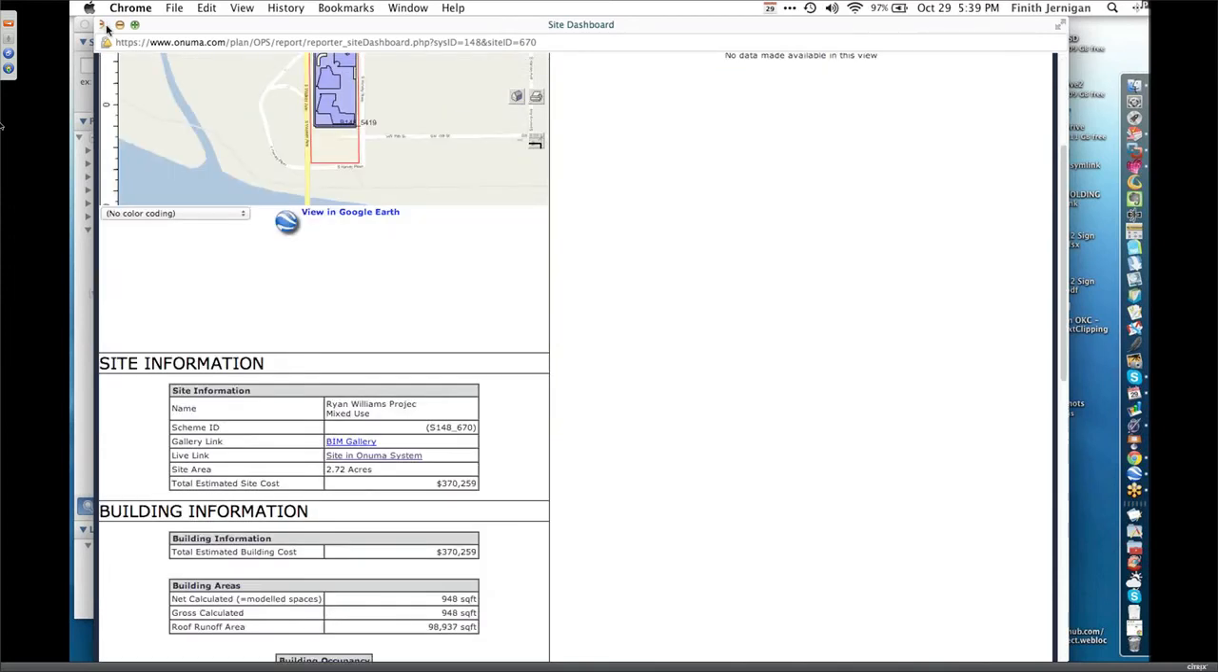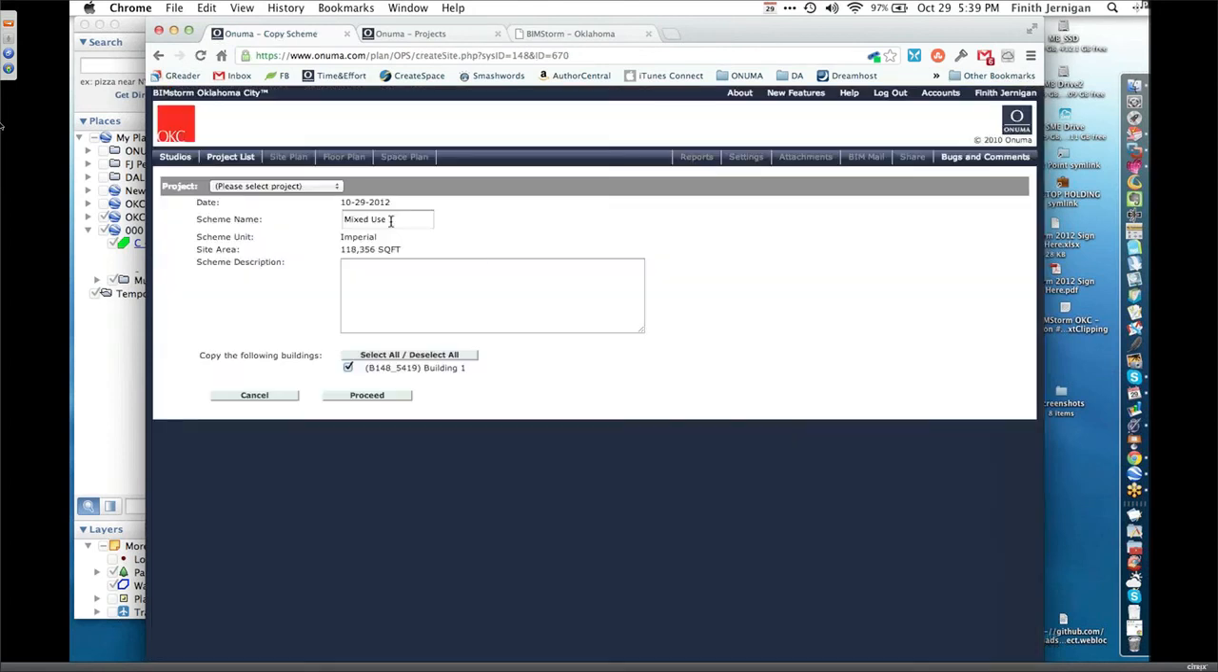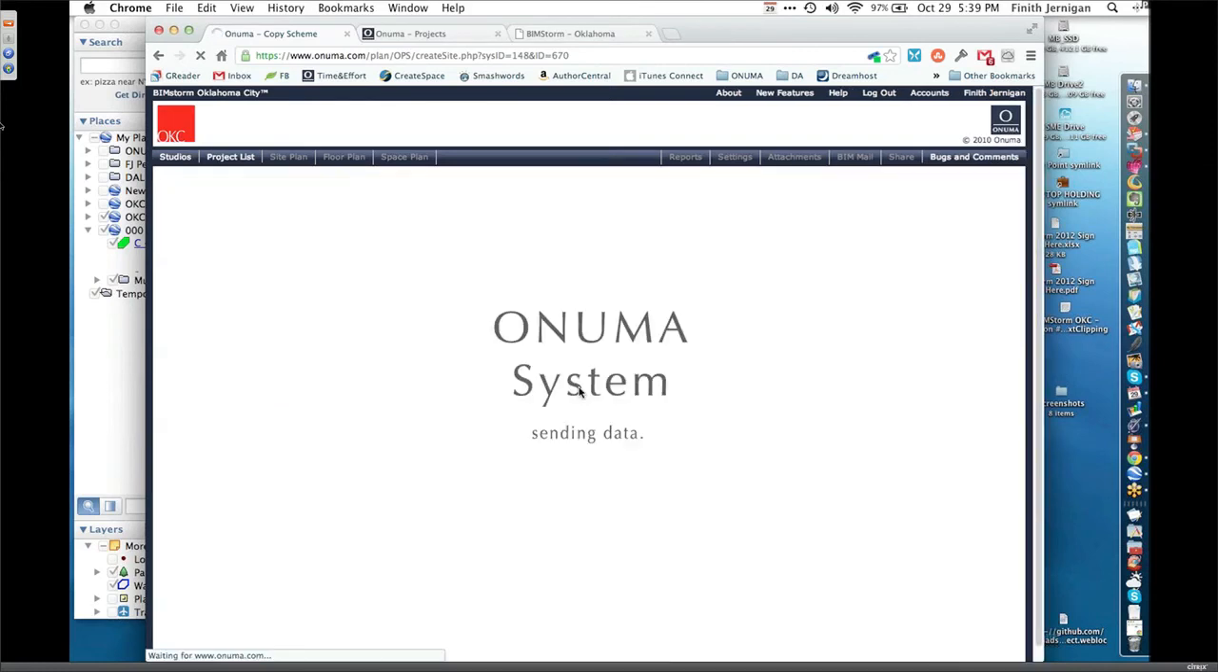Okay, so if you continue on here, there's a little export button, and the last one's the duplicate button. So what I'm going to do is duplicate this. I'm going to call it mixed use test, just to give it a new name. I'm going to send it over to one of my projects within this studio, and then just hit proceed.